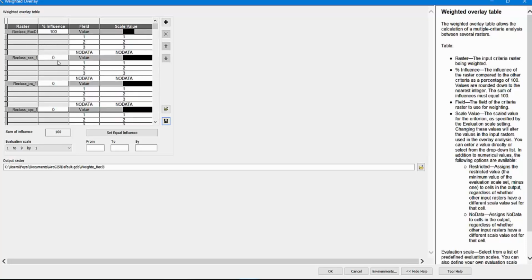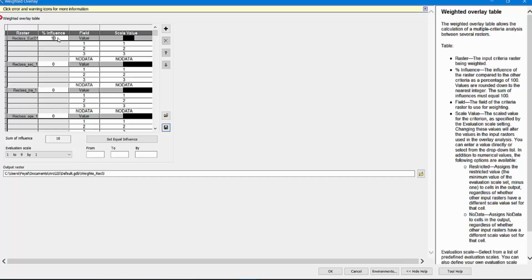As you can see, influence is already 100% for the first one, reclass EUC D1. It's actually my water body layer, and you can see it has already taken 100% influence, but that's not it. I want it to take only 10%. So as you can see, when I set it to 10%, there is a cross sign, which means the sum of my influence is not 100 now. Unless you make it 100, it will show an error.